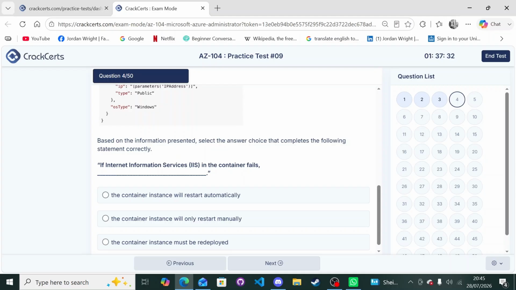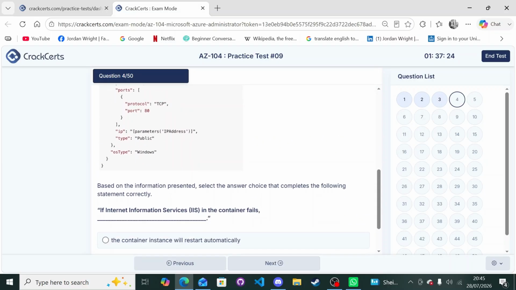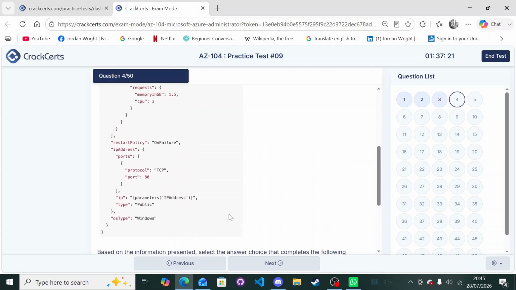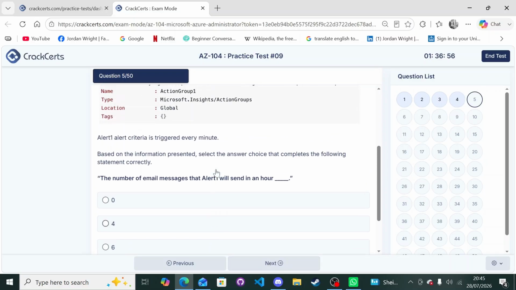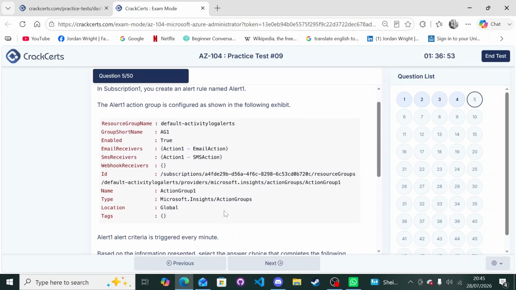If the Internet Information Services in the container fails, yeah, if it fails, then it's going to restart automatically. So you don't have to do it yourself, and you definitely don't have to redeploy it. It's got to be that one. Five. Right.